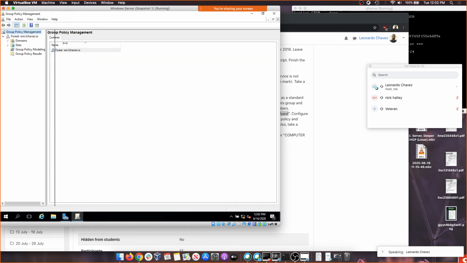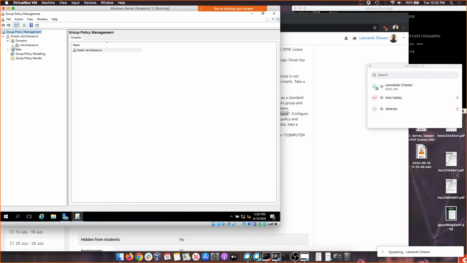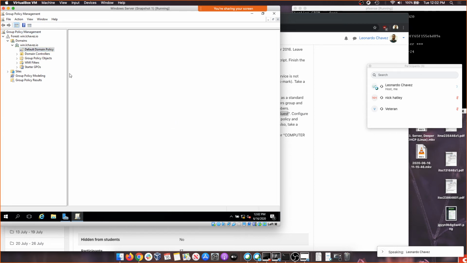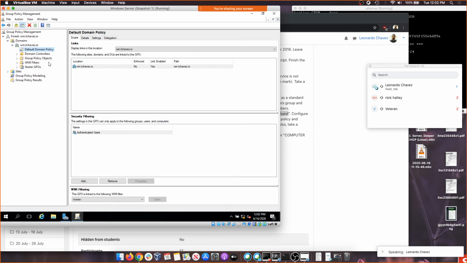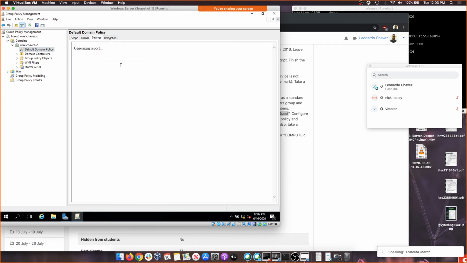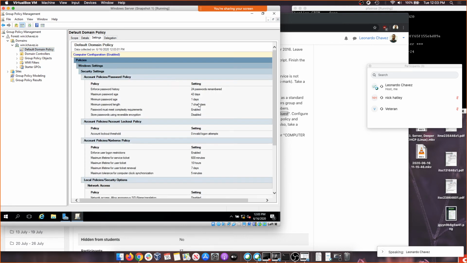It does look like the old style. So here's where you want to be. Domains, win.lchavez.io. Do not, unless you are changing the policies that already exist in default domain policy, unless you are changing those policies, do not edit this policy. Speaking of world of hurt, this is another one of those situations where you'll be in a world of hurt. If you take a look under settings, these are the policies that are already created in the default domain policies, right?